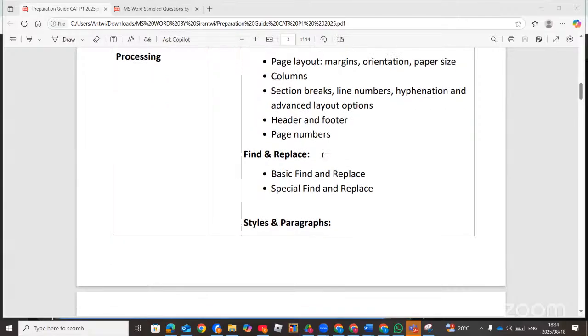Also, the collectible marks, we will look at find and replace, the basic find and replace, and the special find and replace. For instance, find and replace with a symbol, or find and replace with a picture, or sometimes find and replace with special characters like em dash and en dash and other characters.